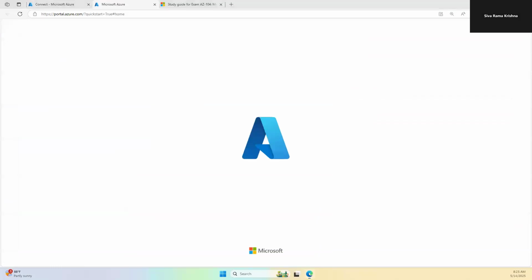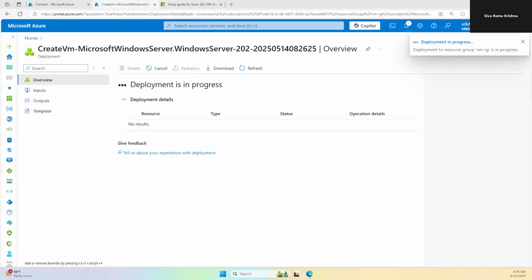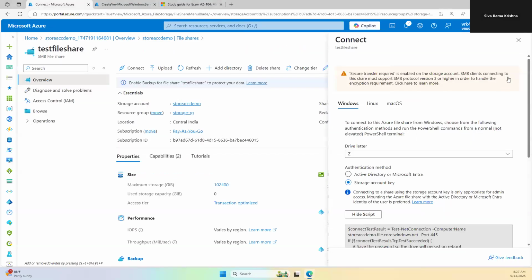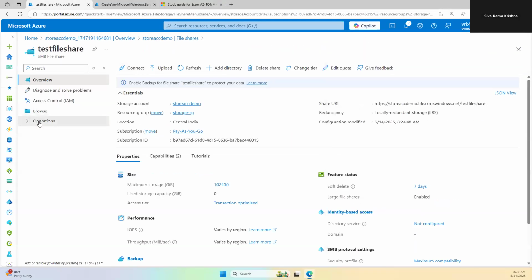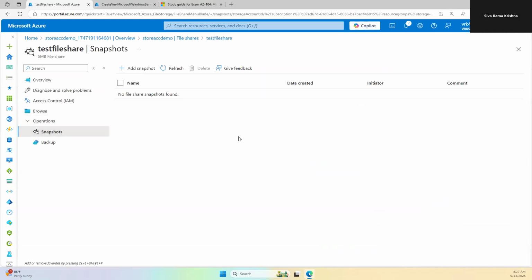If you want me to show that, I could just create that handy. Let me do it quickly. So I started creating a virtual machine. Let it get created.